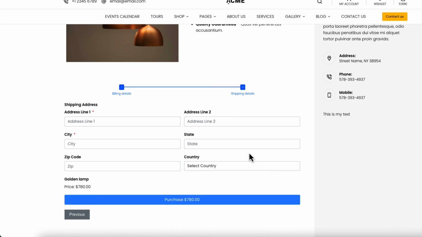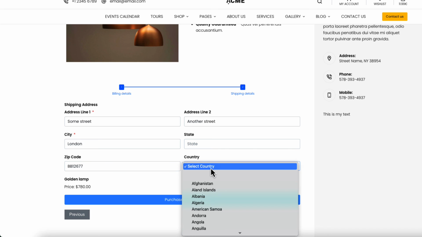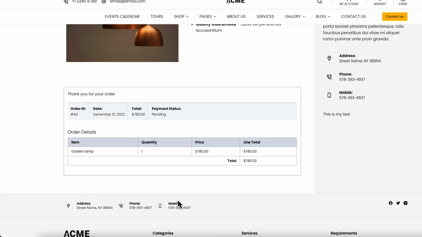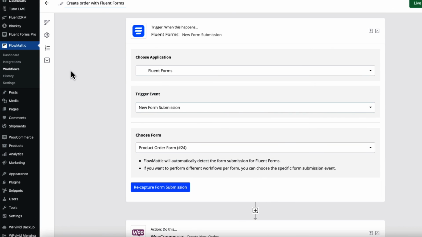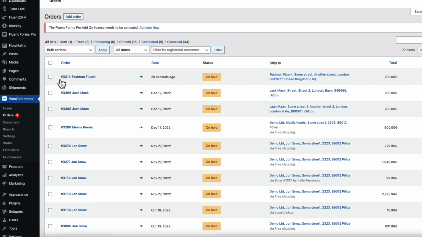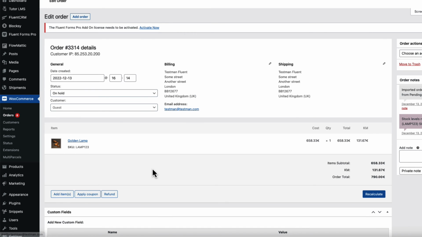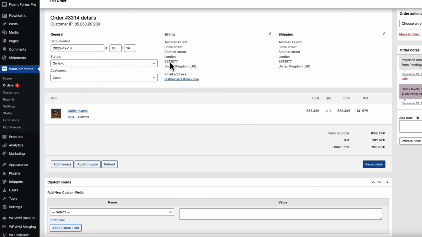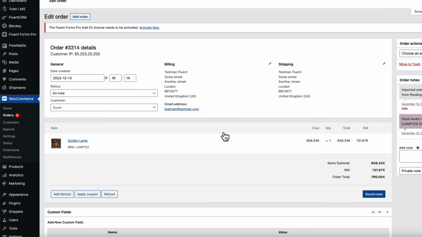Let's go to the shipping details. Select country, purchase. It says thank you for your order. Information has been sent to my email. And if I go to the WooCommerce orders, then you'll see that this order is here. If I open it up, all the information has been added. Billing information, shipping information, everything is here.